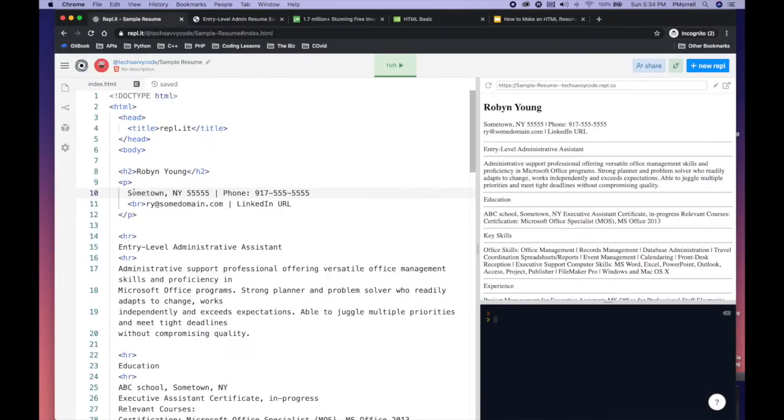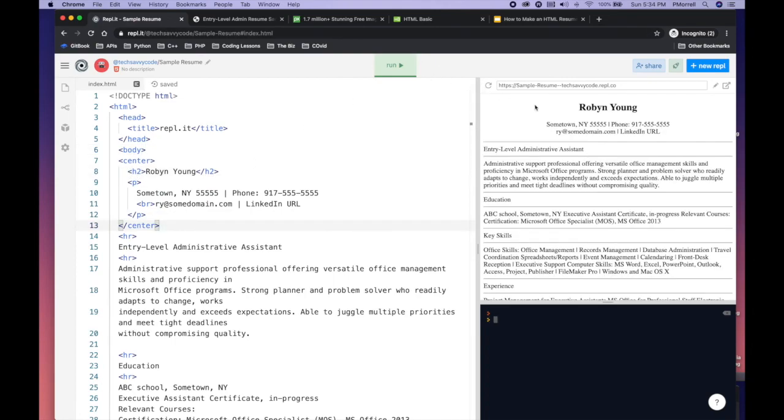So to center something, there are actually center tags. So you have to have a closing and an opening center tag. We're going to start off with the opening. I want Robin Young and the address to be centered. So I'm going to put the center tag above Robin Young, and then I'm going to close it after the paragraph tag. And then I'm going to tab these things inside of center because it just helps me understand what's in what. So I'm going to press run. And now everything is centered.